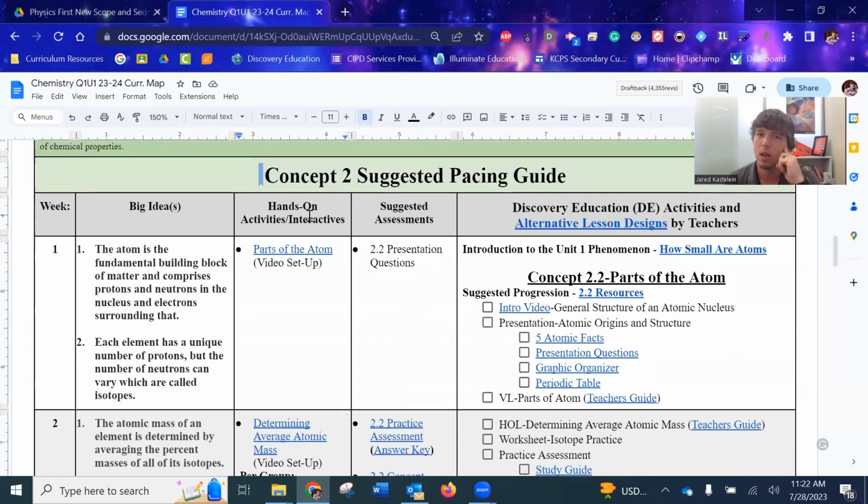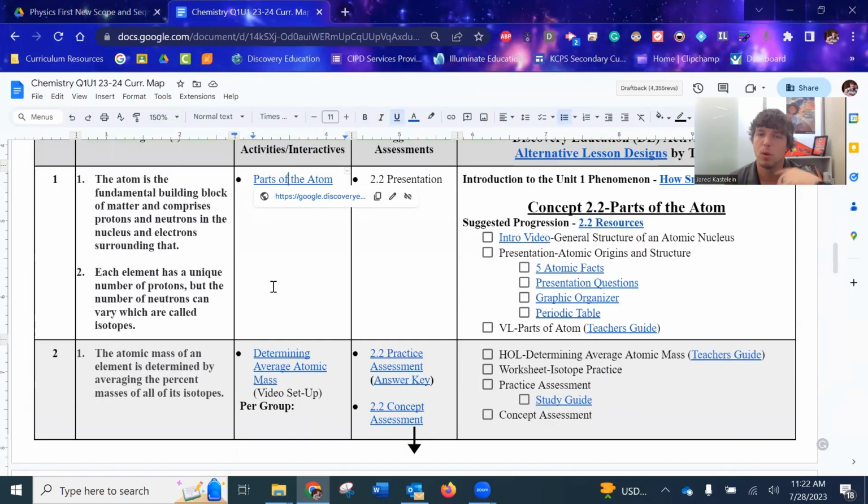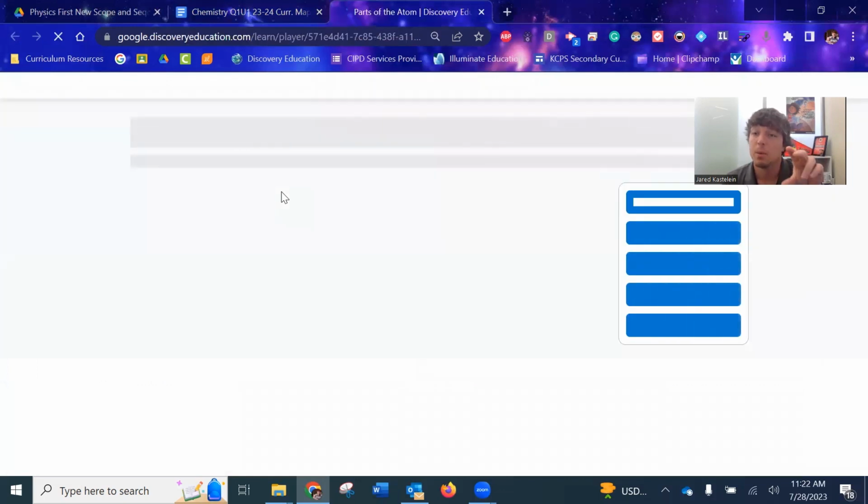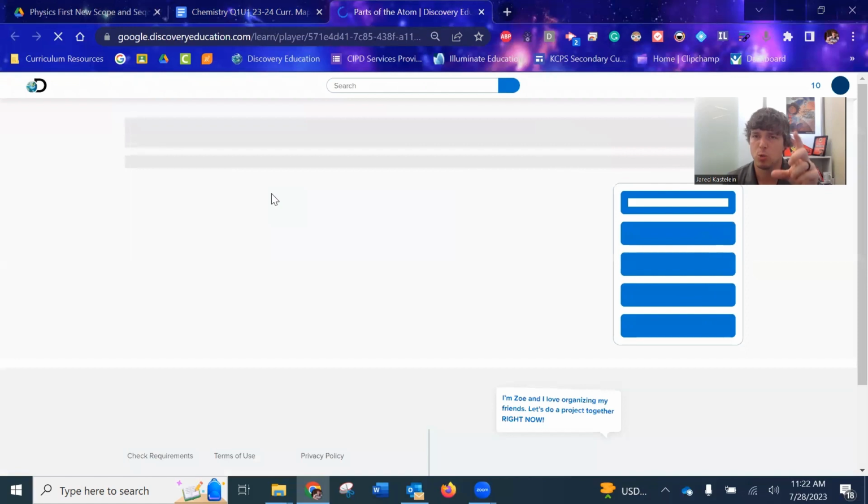The other good thing to look ahead for is your hands-on activities and interactives. And so these are linked here to help you plan out what are my labs? What are we doing to get the kids hands-on engagement? Some of them, like this one, is definitely an interactive. So let me show you that real quick. I don't think I showed it when we did an overview of Discovery Ed. But these can be really useful to help kids visualize.